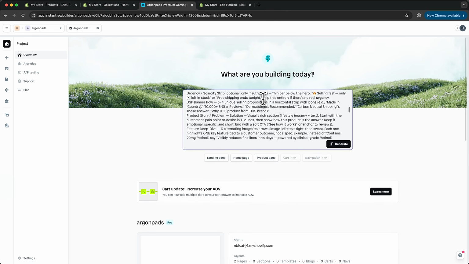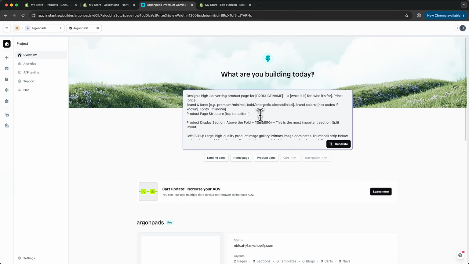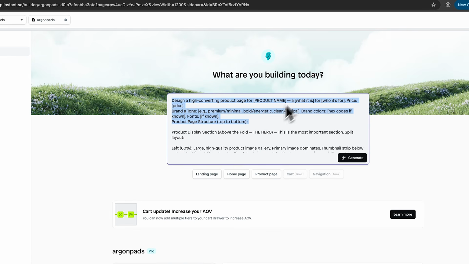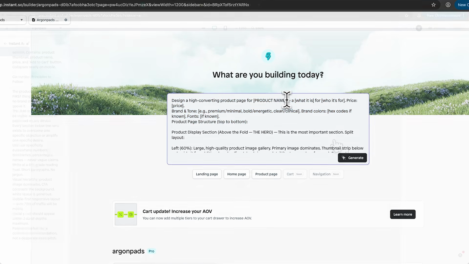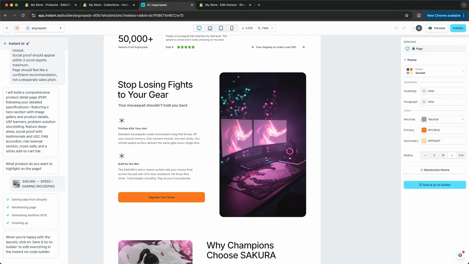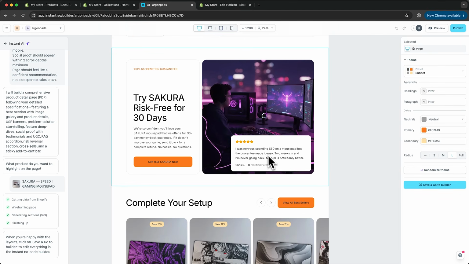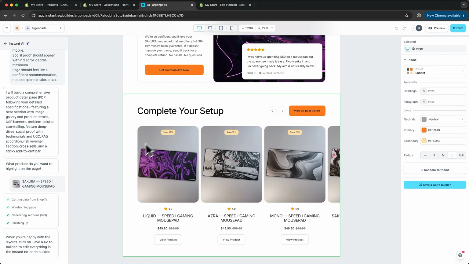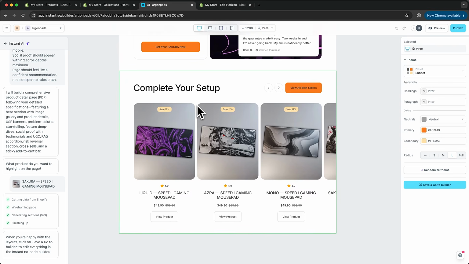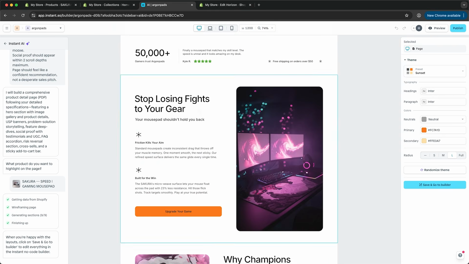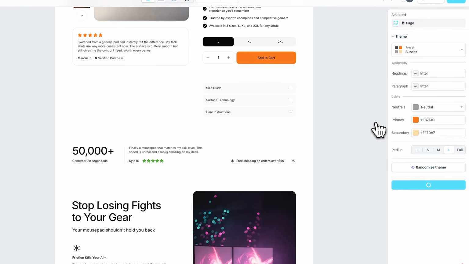So I'm going to paste in a new prompt, you can find it down below, and I'm going to fill out these info settings right here at the start. Now this right away does look great. You even have this comparison widget, which I really like. You have an FAQ, 30-day risk guarantee, and then you also have this complete your setup section. So I really like this, and I'm going to save this and go to the builder.